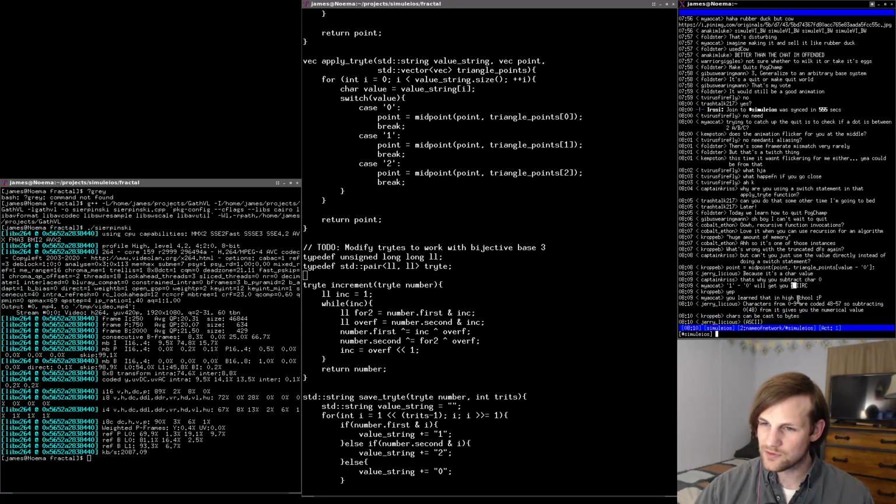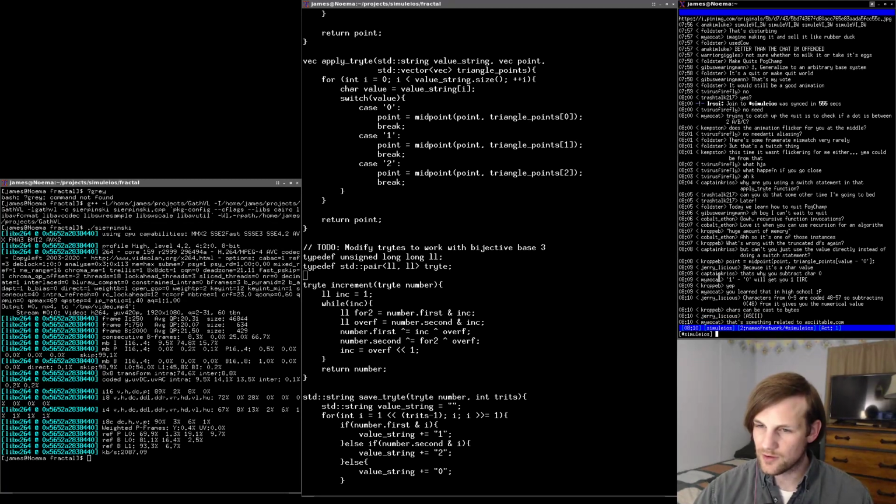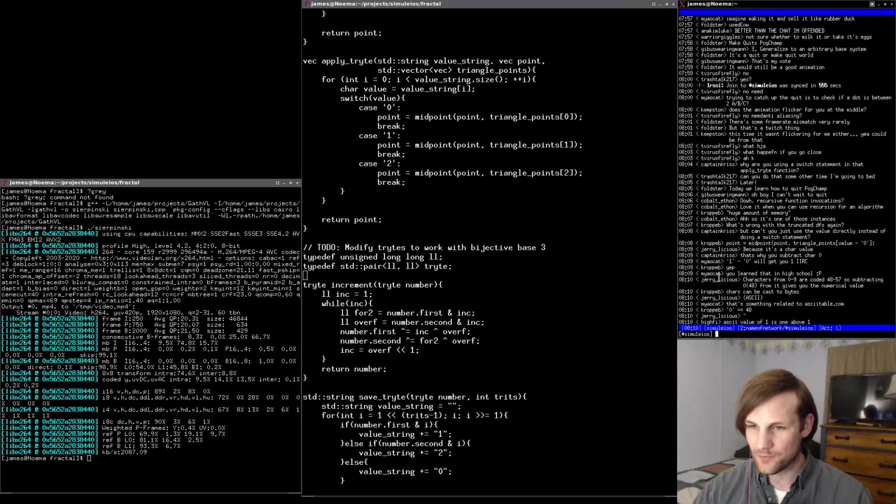Let's see. Characters from 0 to 9 are coded 48 to 57, so subtracting 0 from it gives you the numerical value. That's something related to ASCII, ascii-table.com. It could be. I don't know. 0 is equal to 48.